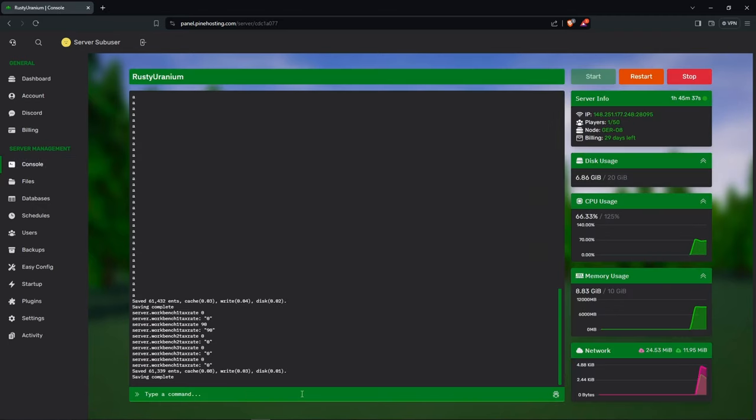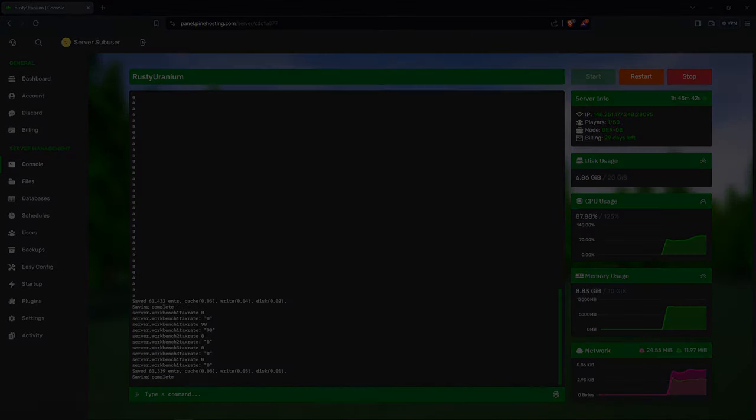So if you save it, then you will have to restart the server, but as I showed you, you can come here and type this command. It will just take effect immediately. So that's how you can increase or decrease the max sleeping bag limit.